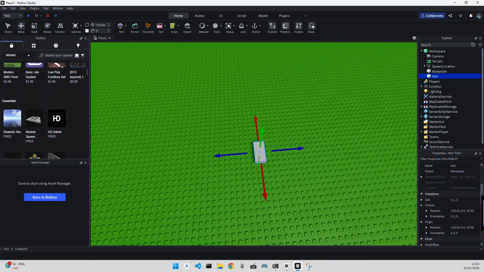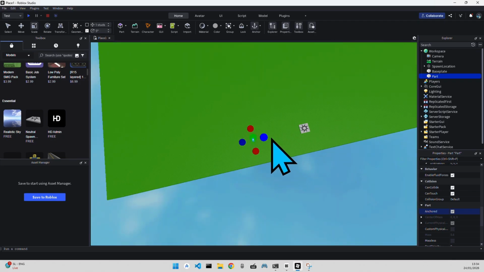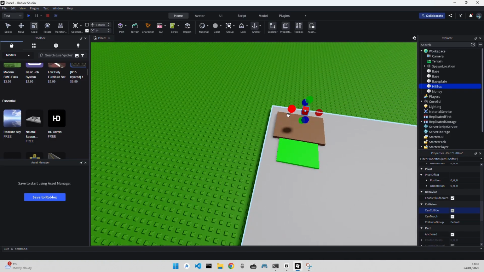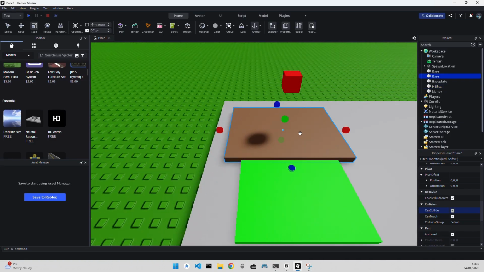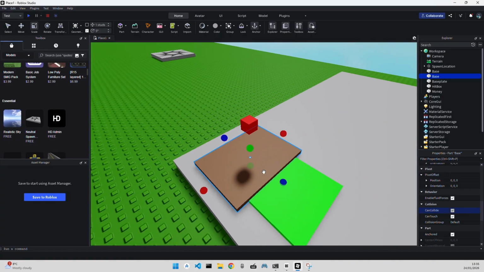You want to scroll down on your properties tab and click on anchored so it doesn't move. Then click on the scale button over here. Look at my big blue mouse. And then you can just make the size of your base. Okay, once you have done that, just make a little brown base here. That's not that important. That is just there for design.